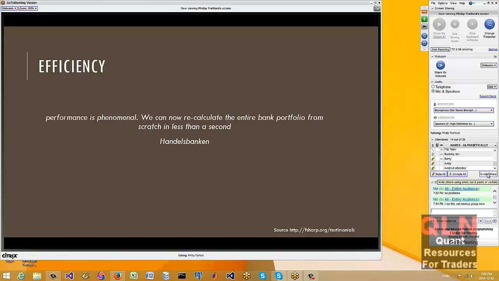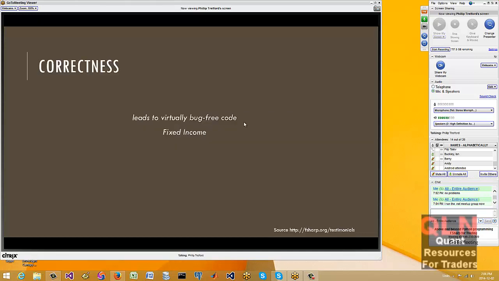Efficiency-wise, people are seeing great performance across the board, and we'll look at this later on, but here's a quote from Handelsbanken in Sweden. Looking at correctness, we're seeing people finding virtually bug-free code. I think the thing that I find when I'm coding F# is when I run it, I expect it to just work. Now, when I'm using other languages, that's not often the thing that happens.